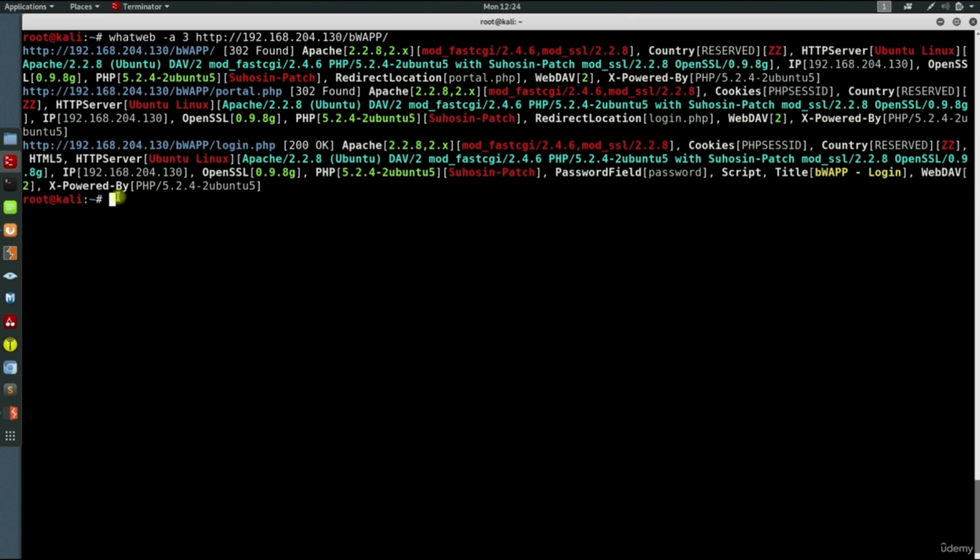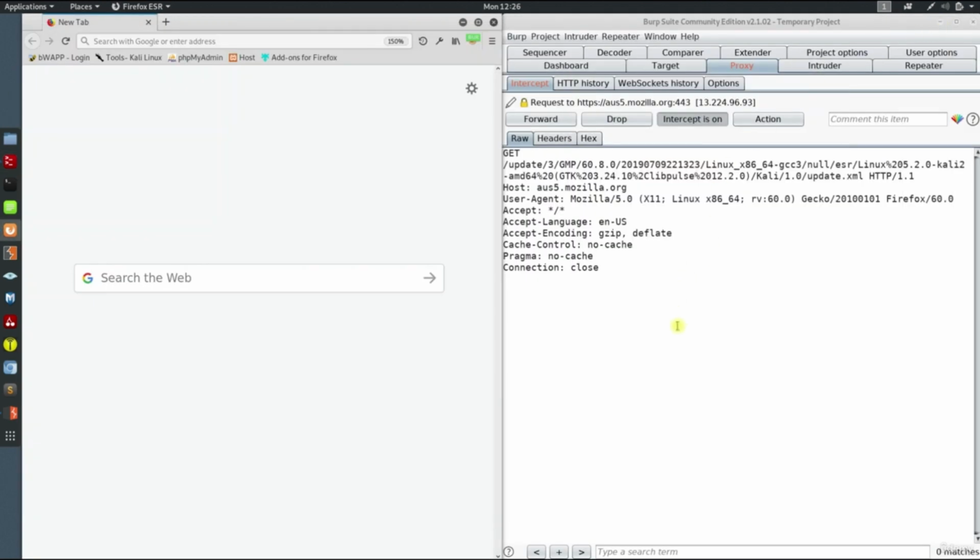Now, there may be some other HTTP headers specific to some particular technology, so you always need to look out for the headers. Okay, so now I'm going to just minimize the terminal. Now you can also view headers manually in Burp.